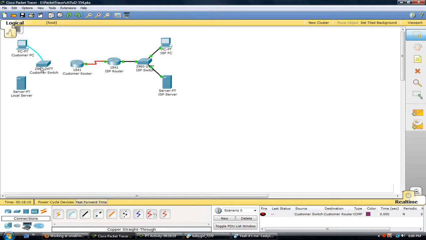So the first thing we're going to want to do is connect our switch over to the router, and that's going to be on the Fast Ethernet 0/1 interface. And as you can see here, this orange dot should light up green here in just a minute.